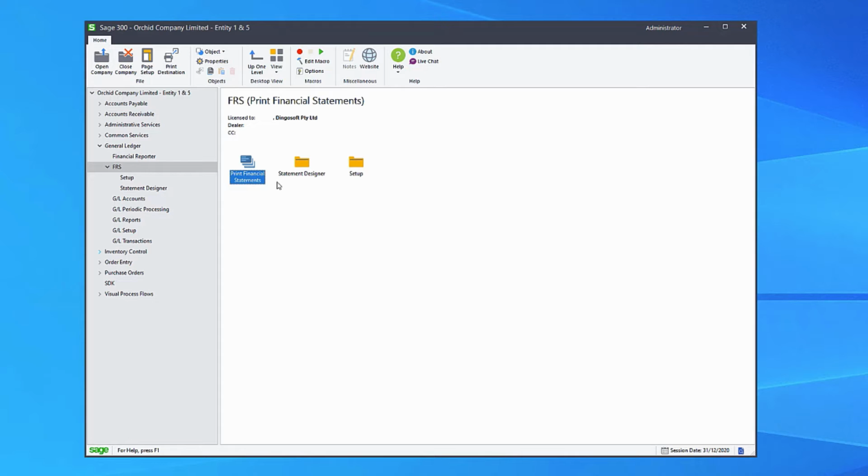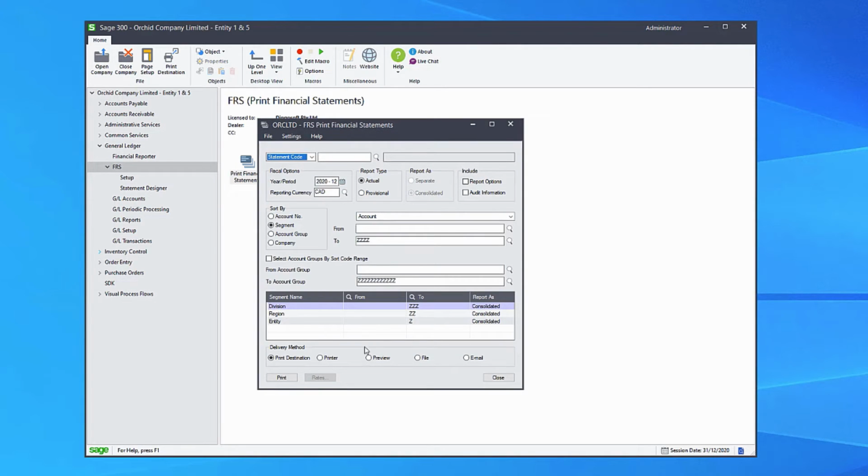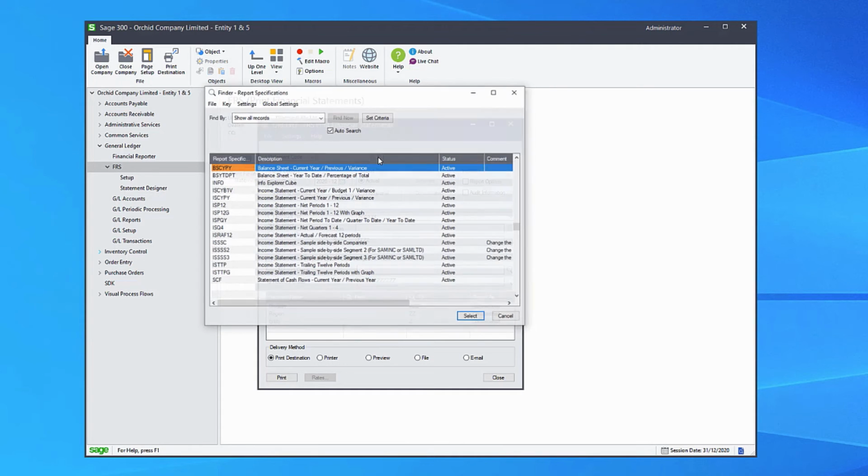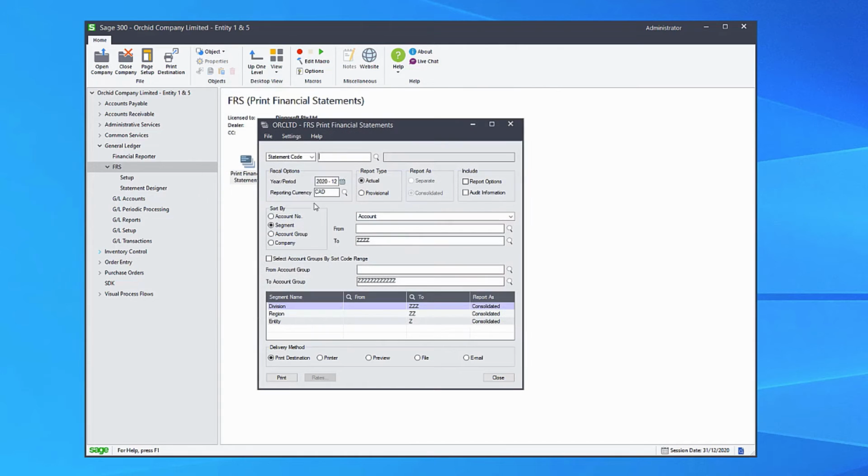Okay, so let's now look at printing financial statements. You can see the print screen is very similar to FR with some very important differences. The first one being you can select a single statement to print, and you can use a finder to make it easy to find the report you want.